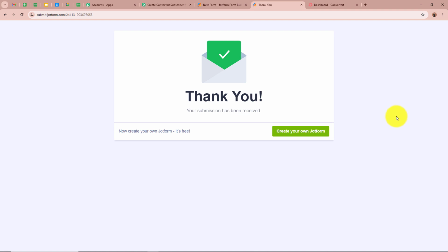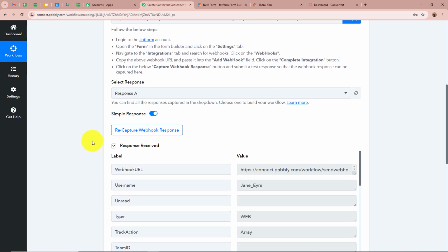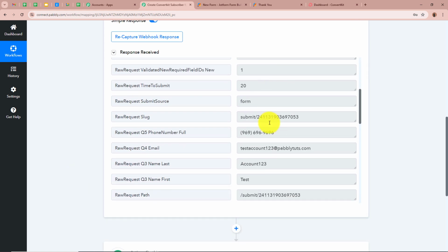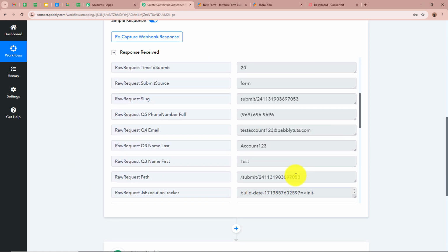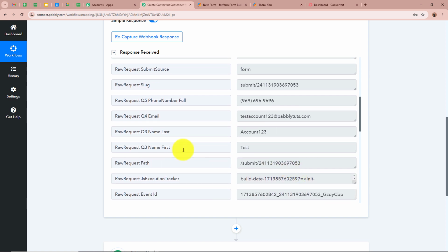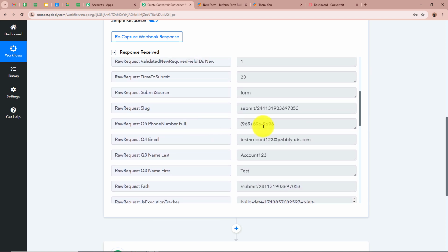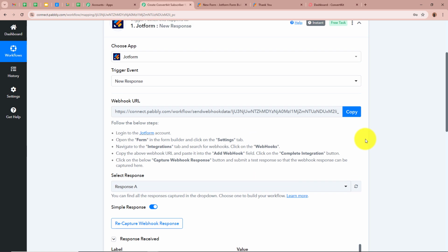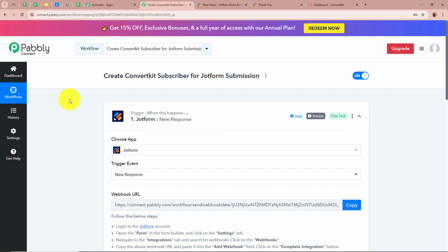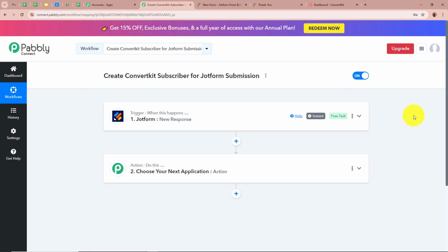Now we're going to open the workflow that we have created in our Pabbly Connect account. We're going to check whether in the response of Jotform we have received the response of the test submission that we have done right now or not. For that, I'm going to open the workflow that we have created in Pabbly Connect. I'm going to scroll down, and yes, as you can see right over here, our response is successfully captured into the workflow that we have created. To tally the response, for the first name it says test, last name as account123, email as testaccount123@pabblytuts.com, for the phone number, the dummy mobile number and all the other details. So this means that we successfully connected Jotform with Pabbly Connect and our trigger setup is done successfully.